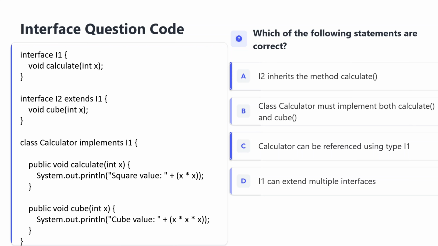Now look at the second interface. Here I2 is extending I1. That means the second interface automatically inherits all the methods of the first interface and also declares its own method, called cube. After this, we have one class, Calculator, which implements the first interface, not the second interface. Inside the class, the implementation of the calculate method is important. This method is mandatory because it belongs to interface 1. In the same class, there is a method called cube and you can see the logic written there. This method is optional here because Calculator is not implementing the second interface.